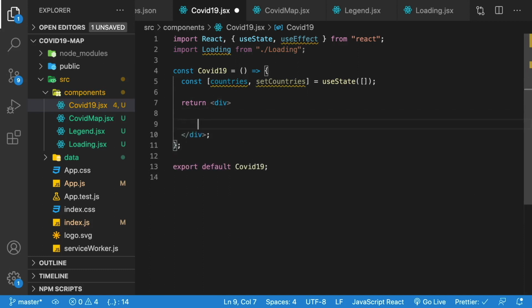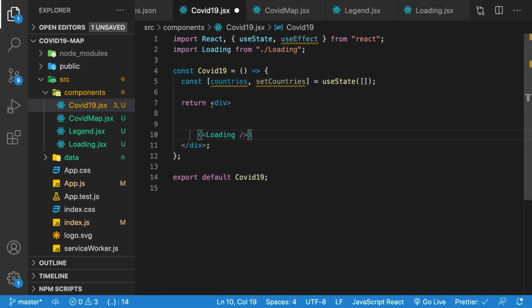But before we cut that inside there, let's put these little braces. What we're going to be doing here is we have loading. And we're going to say that if countries is equal to 0, then go ahead and display loading. So the way we do that is we access our countries variable, and we say countries.length, since an array is equal to 0, and we put a question mark and we say display loading.